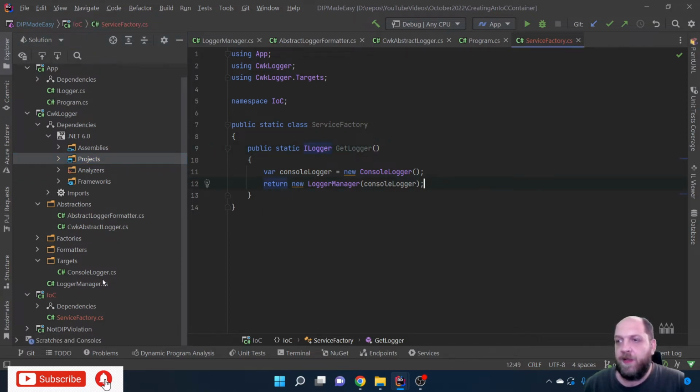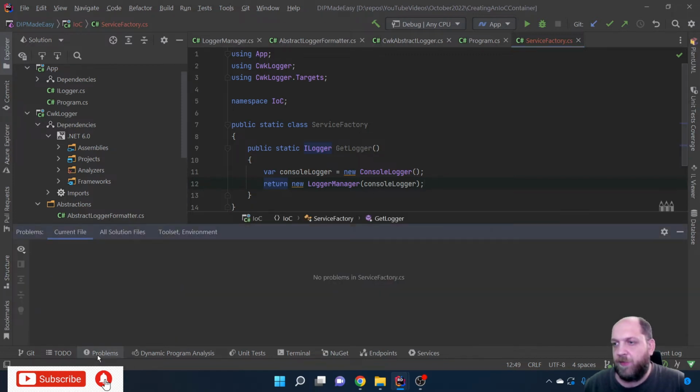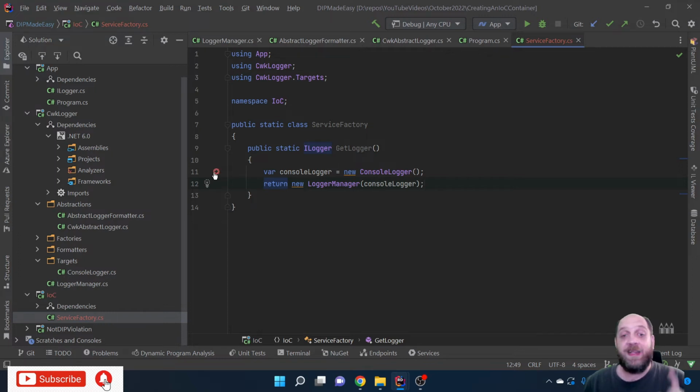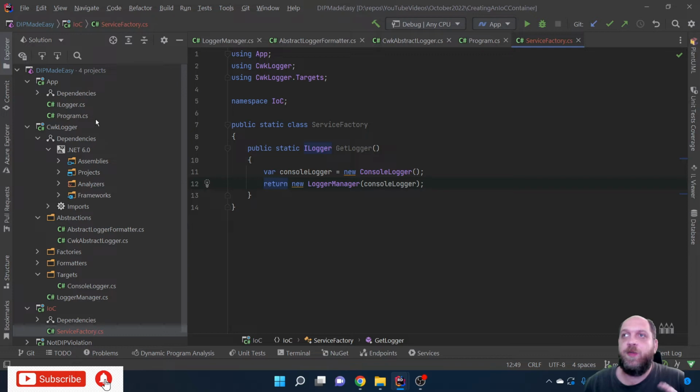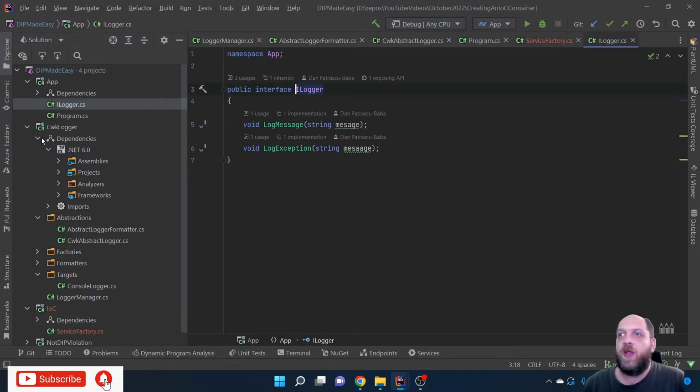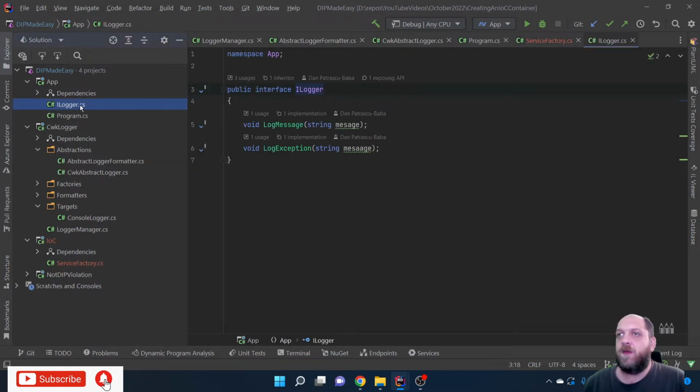And let me just show you here the service factory. Actually, everything should work fine. Let's see the problems. No problems. Cool. Now, let me show you what actually the problem is, because remember the setup. We have this app, which is the consumer, which needs some functionality. So we call it the client. And we said that we have to stick to this principle that the client owns and defines the interface. And that's exactly what we do. We have here this client, and it defines what the interface is.